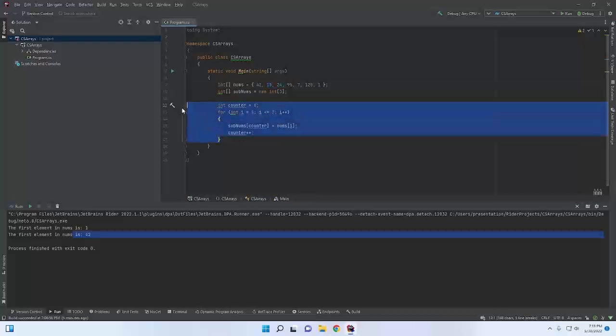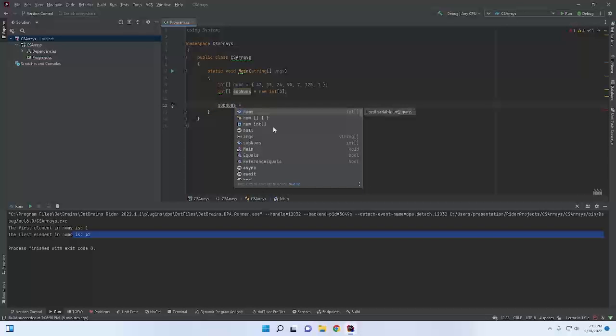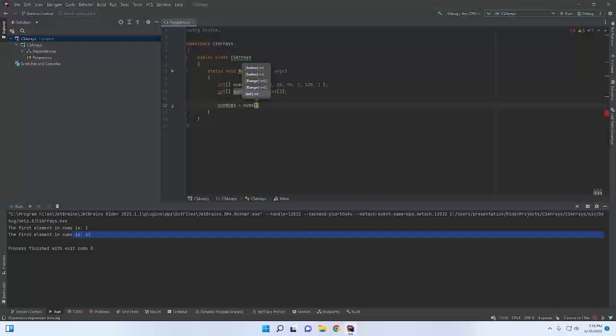C# has a much nicer way than doing this. So what we can do is say subNums is equal to nums square brackets, and then we can give it a range. And this uses the dot dot. So 1 dot dot 3. So this will go from 1 up to 3, and actually we probably want to go 4. So this will go from index 1 up to, but not including, index 4. So that will be 1, 2, and 3 that will get put into subNums.